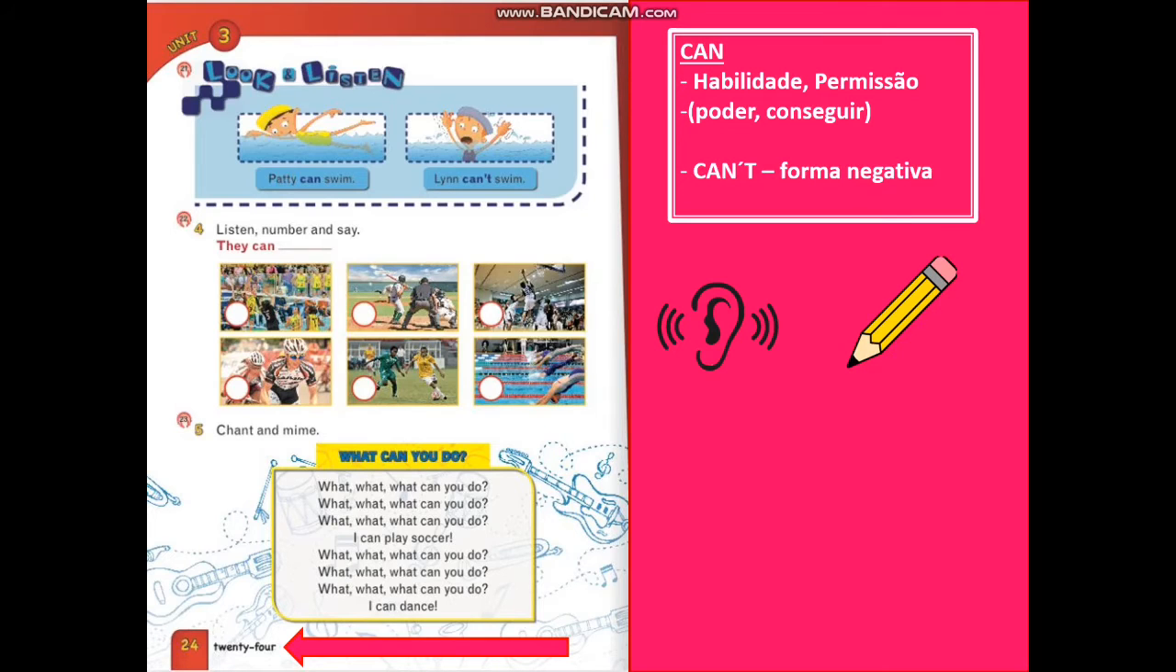Pick up your pencil. Observem essas imagens. Vocês ouvirão 6 sentences according to these parts. And you have to number. Ok? Ready? Page 24. Exercise 4. Listen, number, and say.